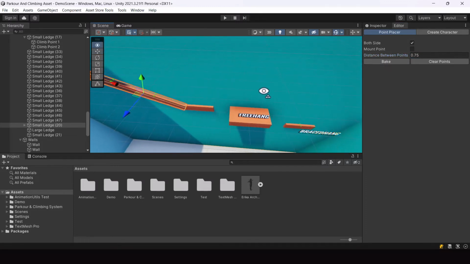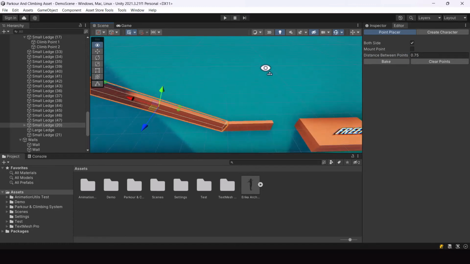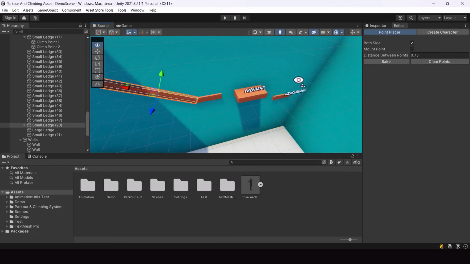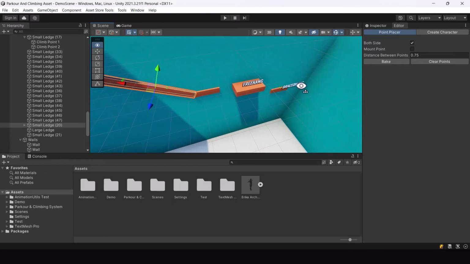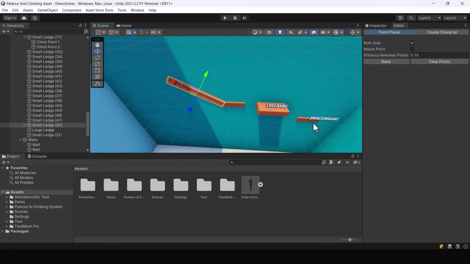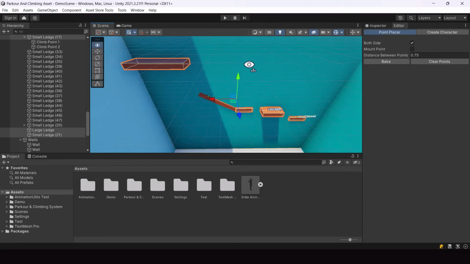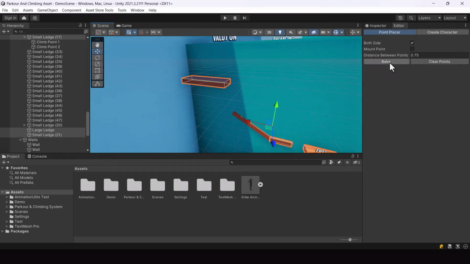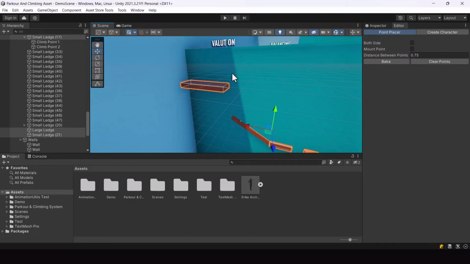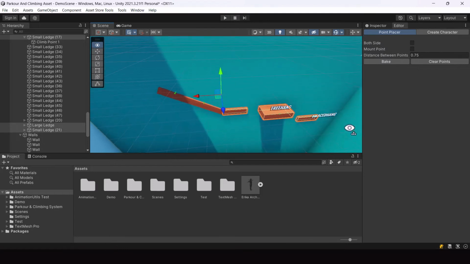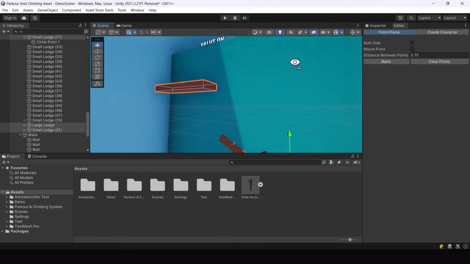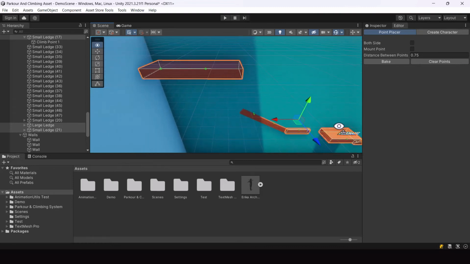Okay, so we have to select all these ledges and create climb points on them. Only then our player will be able to climb on these ledges. Okay, so let me just select all the ledges. You don't have to select the ones in which we already created, but even if you select, that's okay. Okay, I'll select everything and I'll turn off both sides because in this case, we really don't need a climb point on the back of the ledge. And I'll click on the bake button to create climb points on all these ledges together. Okay, so it's that easy.